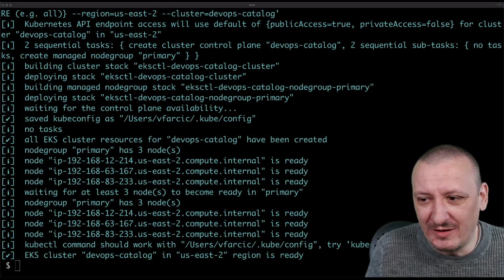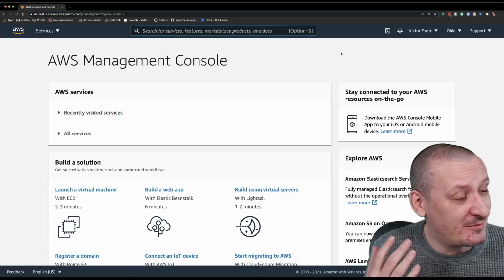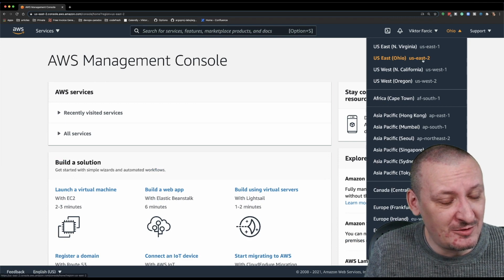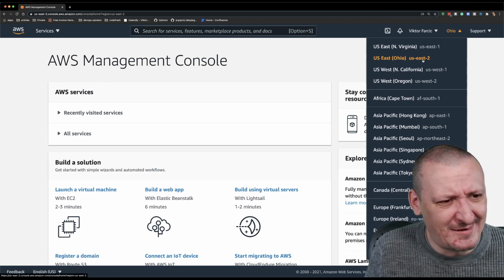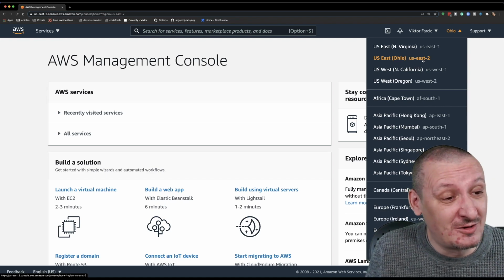Okay, so we got the cluster. Let's, what should we do first? This is my AWS console, yours is as well. Make sure that you selected the region that you're using. I'm using US East 2. Actually, US East 1 is my preferable region, but there was not enough capacity there.